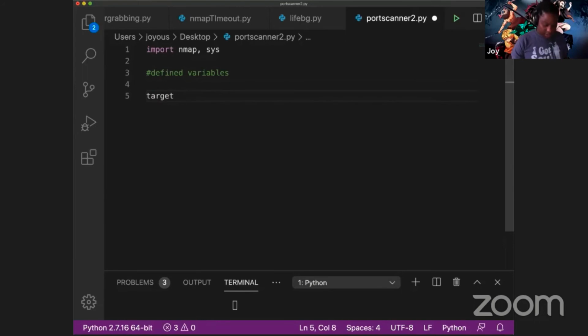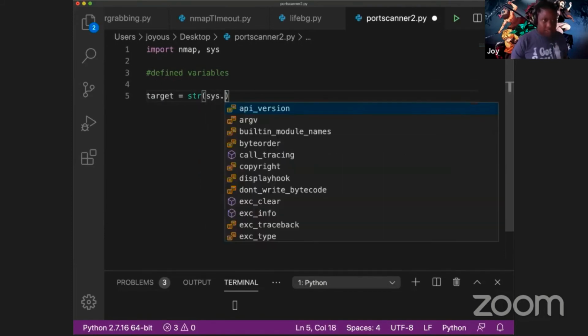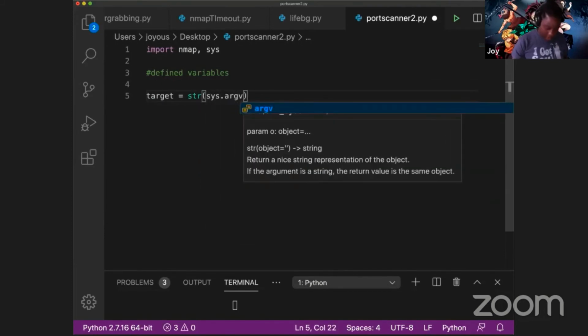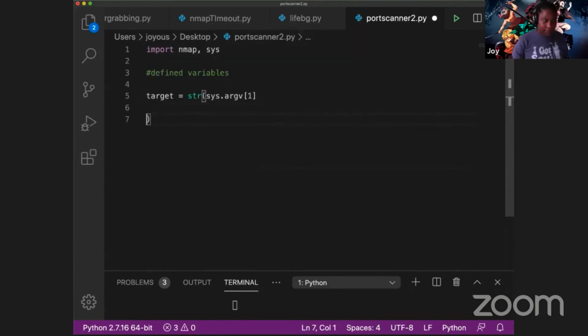Target will be our argument. String sys.rb, our first argument because it's input. And then we want to know what ports.